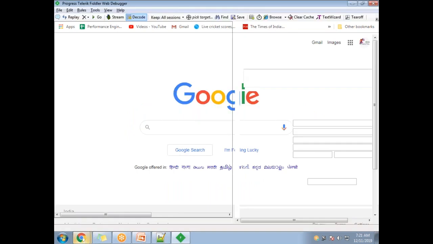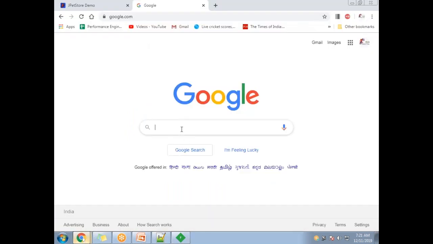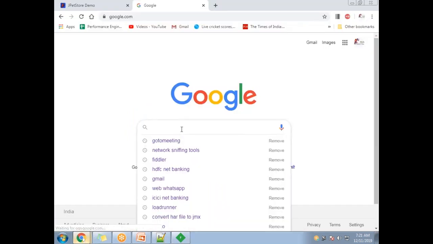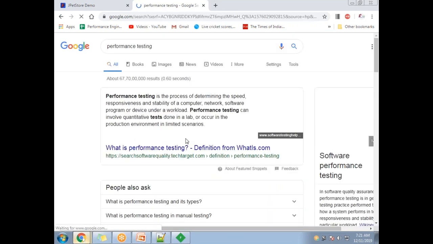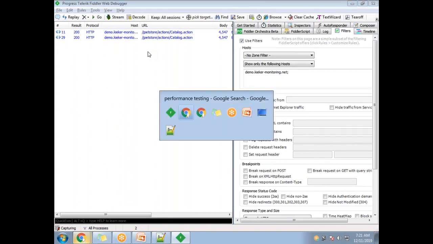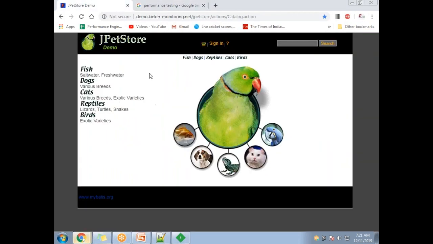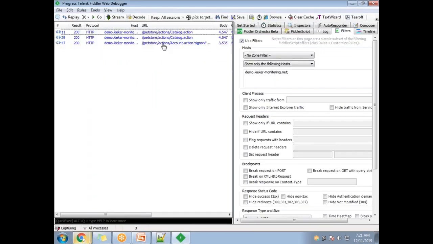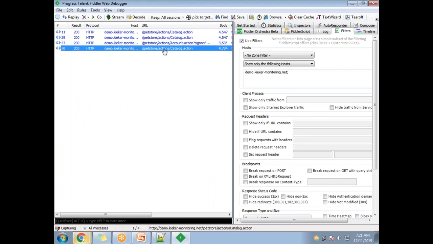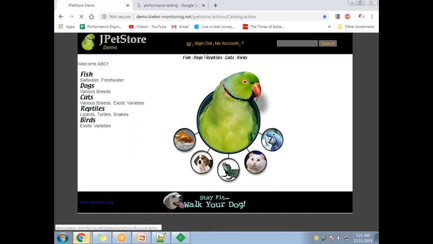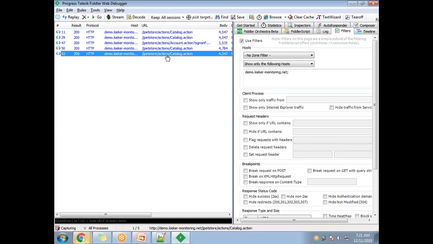If I say google.com, nothing is getting captured. If I search for maybe performance testing, a request is sent and a response is received, but nothing is captured here because you are capturing only from this browser. Now you click on sign in. Something got captured, you see sign in. Then go ahead and click on login. That got captured, and sign out, that got captured.